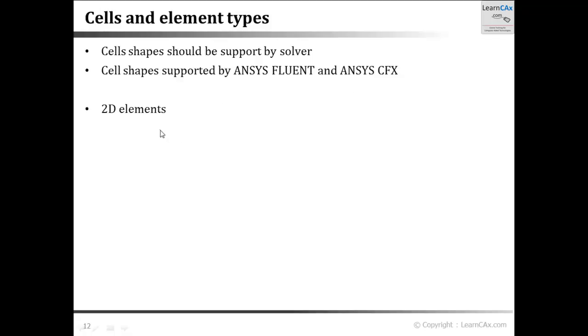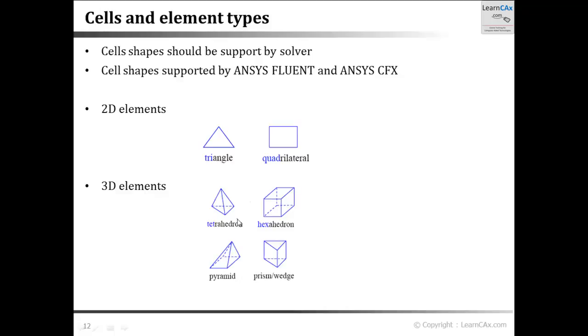If you are going to solve a 2D type of CFD model, then we fill the CFD domain with either triangles or quadrilaterals. So these are called 2D elements. If we are solving a 3D model, we fill the 3D space with either tetrahedrons, hexahedrons, pyramids, or prism or wedge type elements. So these are called 3D elements. So our entire CFD domain or entire CFD model consists of a collection of these elements or shapes.